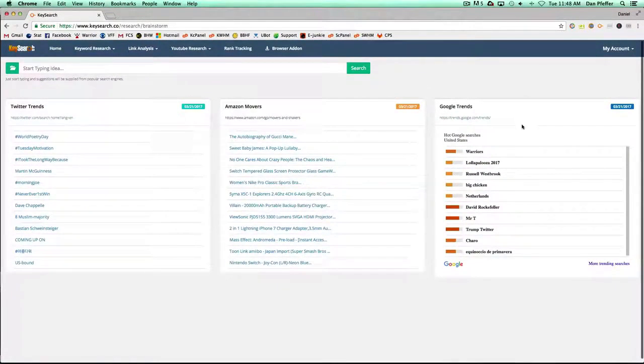And then you have your Google Trends, which is going to show the top 10 Google Trends of the day, just what people are searching on Google. And once again, this could help you generate some ideas of some things that are happening and hot right now.